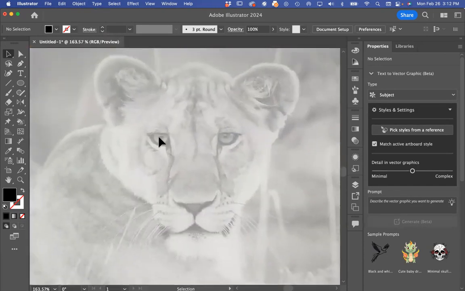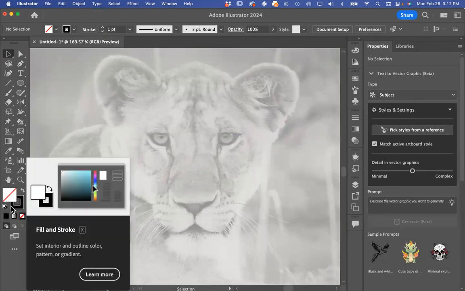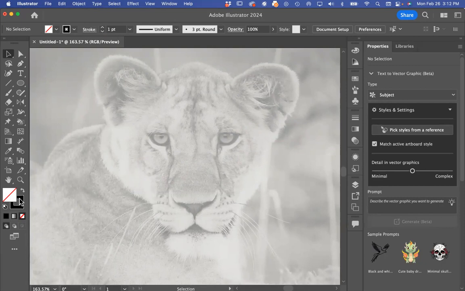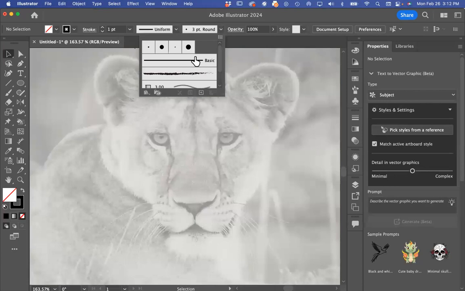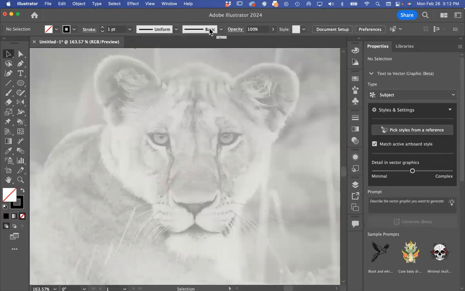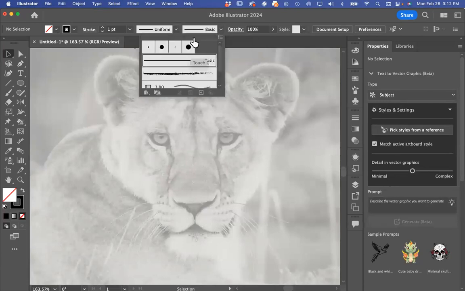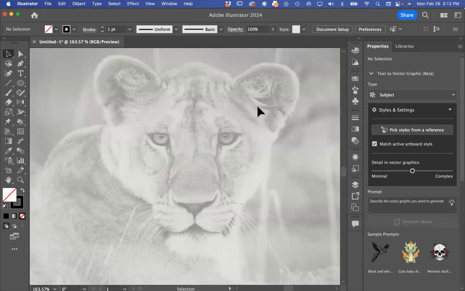Next, I'm going to zoom in, and this is where we're going to use our pen tool. So I want no fill, but I do want a black stroke. So I'm actually going to click this little arrow just to reverse it, but this is what yours should look like. We want no fill and black stroke. Up here for stroke, go ahead and make sure it's 1 point stroke. We want uniform, and we want to be on basic, which is the brush definition. We want it on basic, okay?